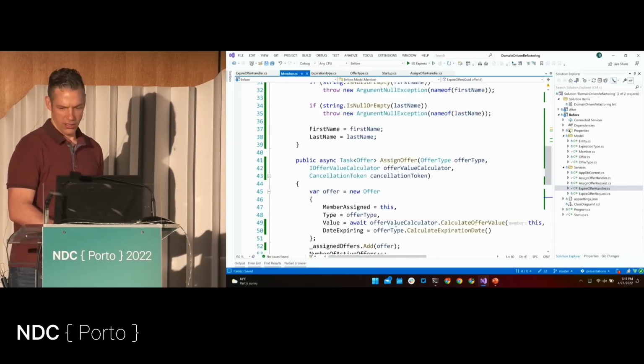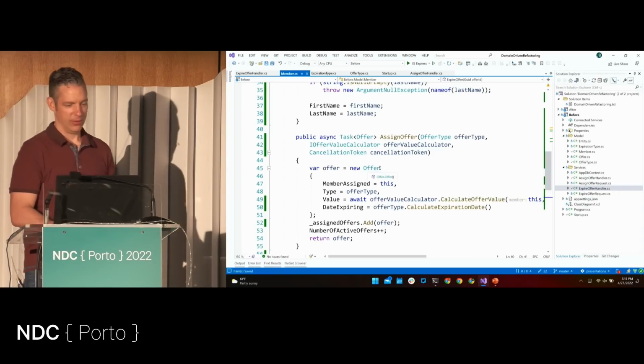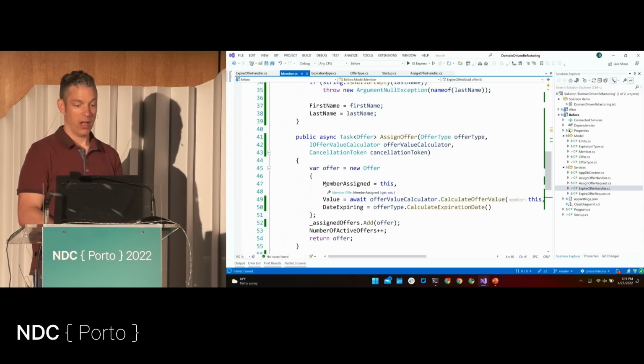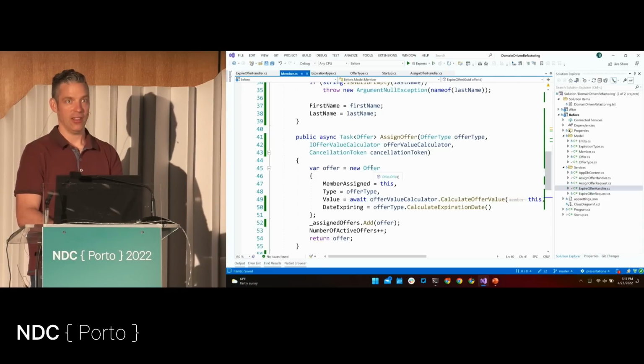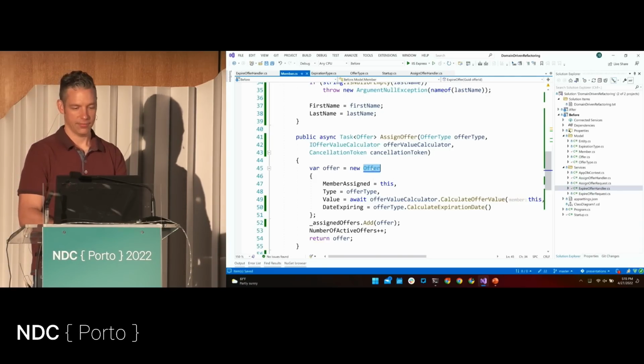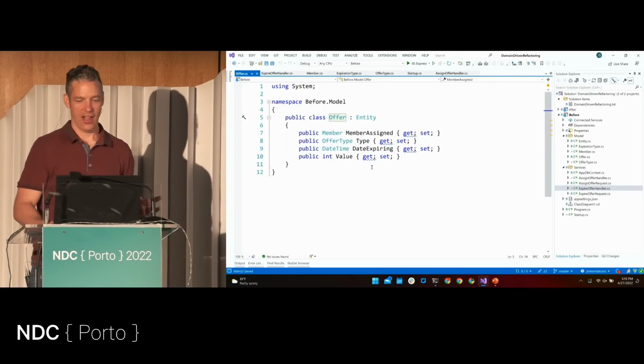All right, so where do we wind up here? We get this AssignOffer method that takes the offer value calculator and the offer type. Oh, but here's another one of those problems where it's got just a bunch of things that are publicly set, and I won't be able to actually use those. So this would be another candidate for us to look at how we can encapsulate the creation of this offer object. And again, it's just got a bunch of public setters.